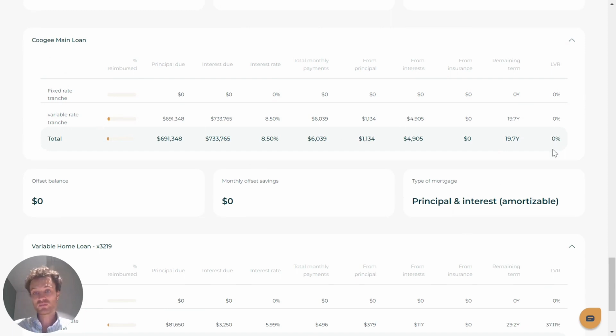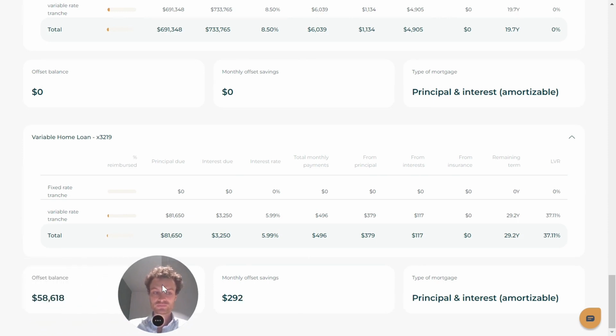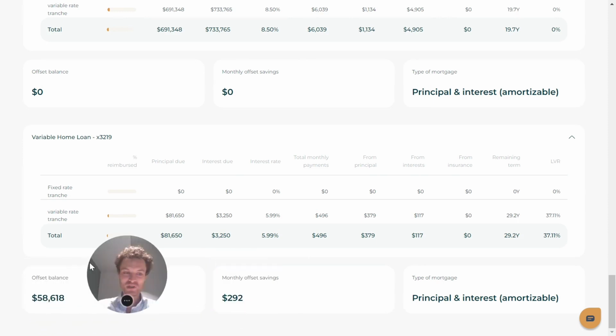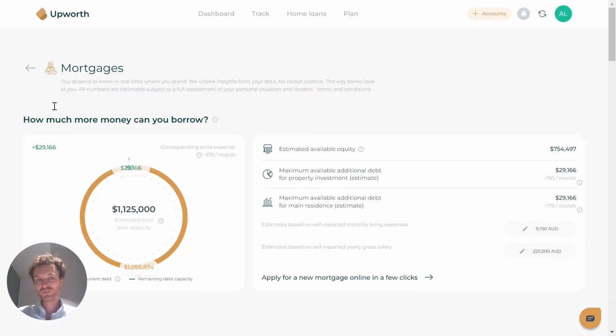So here probably the user did not connect the property. LVR shows up as 0. Here, an example, an interesting one where you do have an offset, and we show you the offset savings. You can see here the offset balance beyond my lovely picture. That's about it. I hope you enjoyed the module.